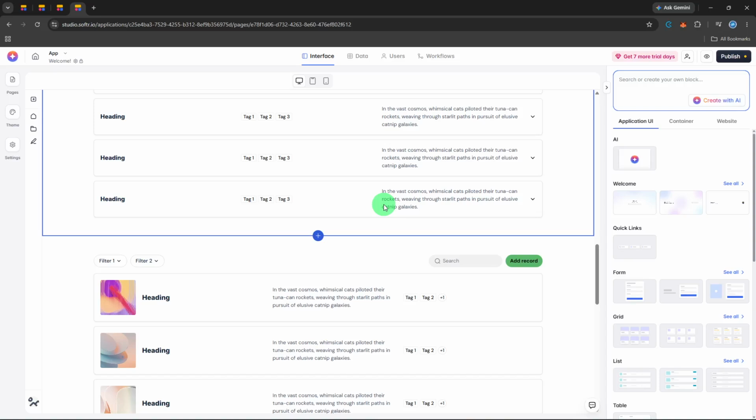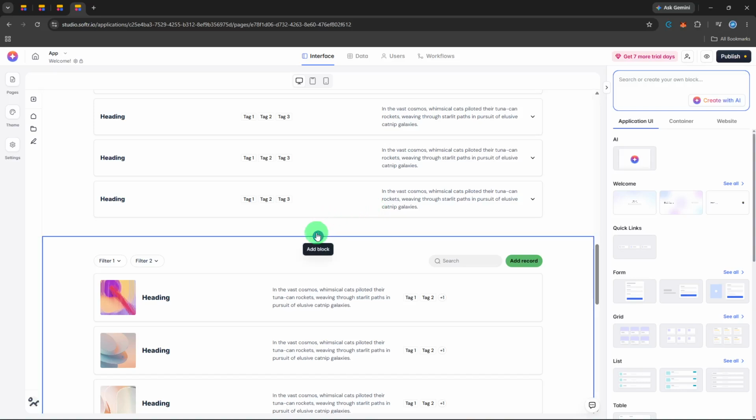Once you've decided on the spot, move your cursor slowly between the existing blocks. You'll notice that as you hover, a faint blue line and a plus button labeled Add Block will appear. This is your cue that you can drop a new block there. Click that Add Block button, and a panel called the Block Library will slide open from the left side of the editor.